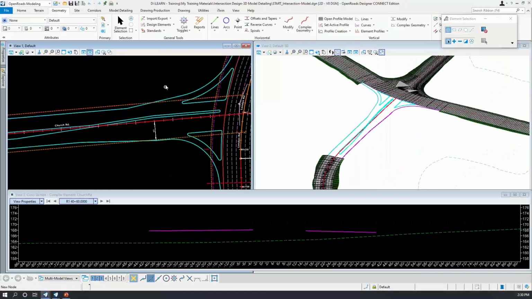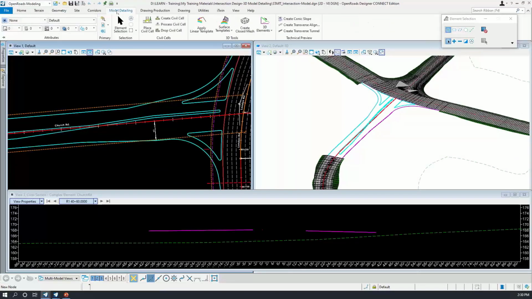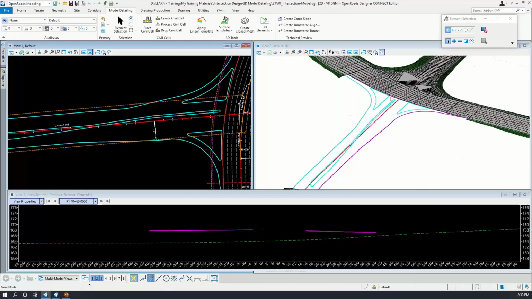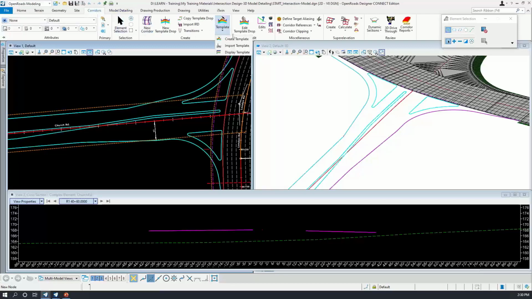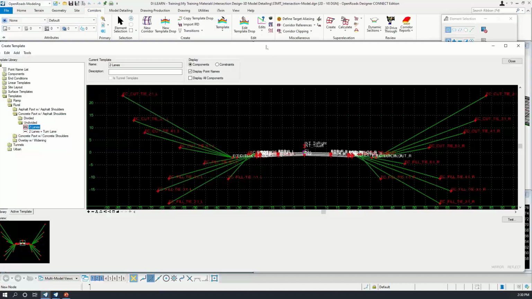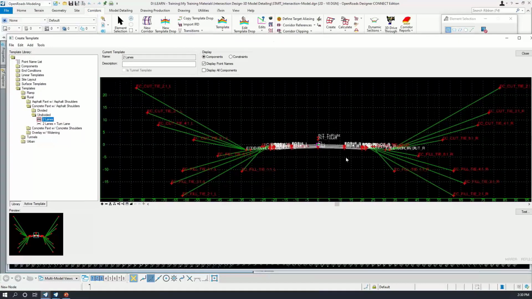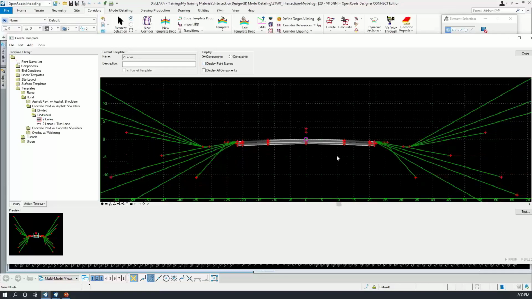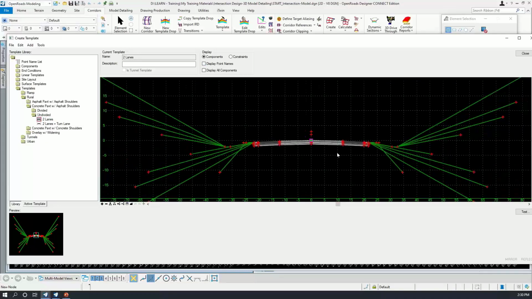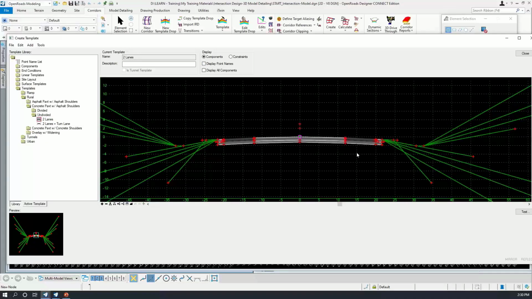So the only thing to do is just add in your templates so that you can finish off this intersection here. Okay, now as I mentioned, we'll be utilizing templates. So in this case, for the benefit of those who are new in the software, this is one example of a typical template or cross-section of a road.